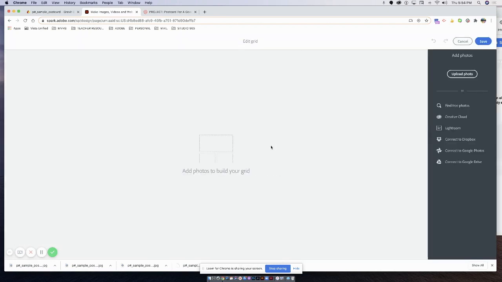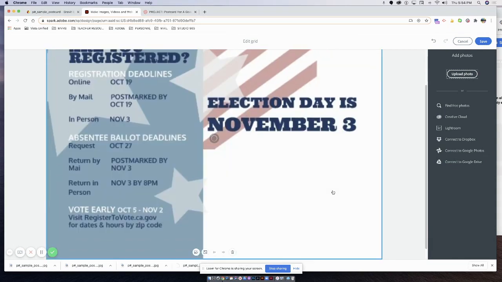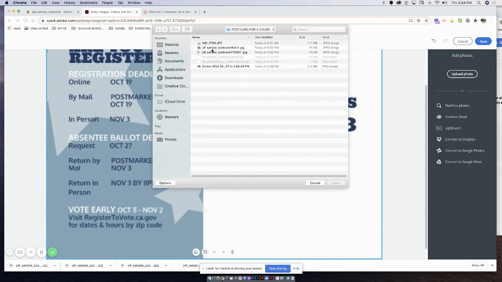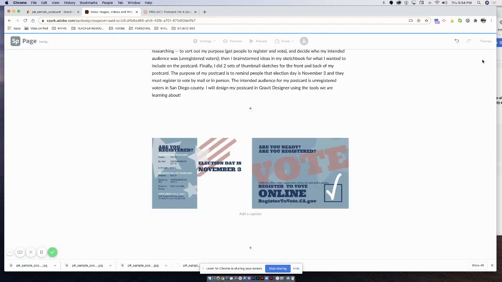So I'm going to click photo grid, and I'm going to upload the first photo. I'm going to pick the front, click open. It's sitting there waiting for me. Now I'm going to go to upload photo. I'm going to pick the second one, back, click open. Now I've got the two things side by side. I'm going to click save. There they are, front, left, and back, right, of my postcard for a good cause.